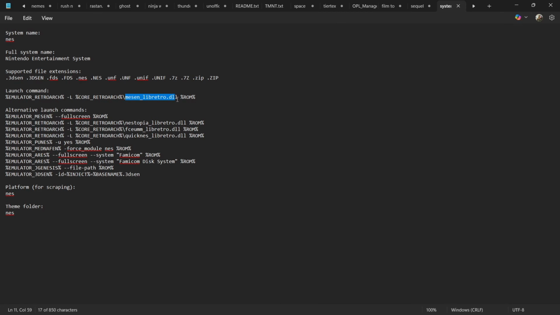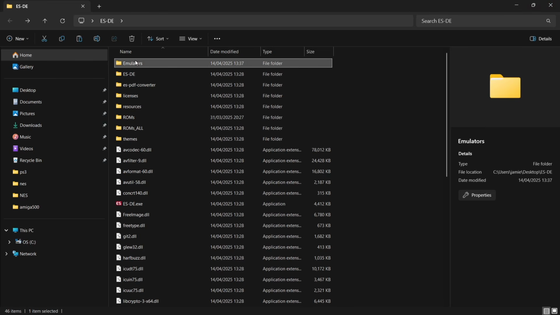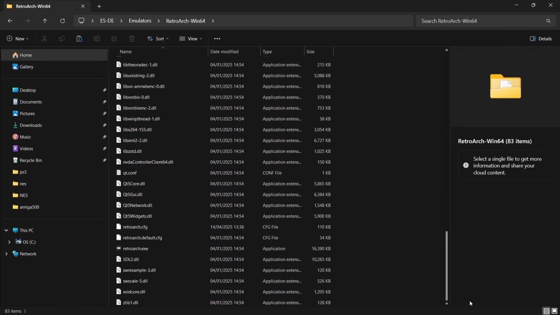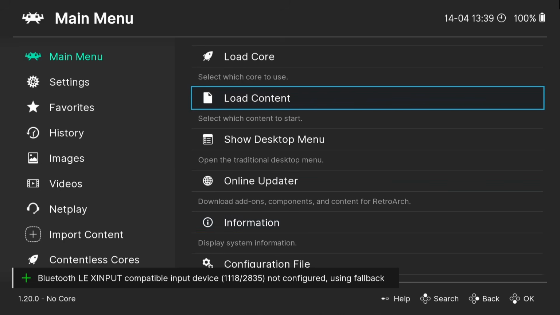So what we need to do is go back to RetroArch, and we need to look for the Nintendo Entertainment System Mesen core. So what we're going to do then is open up RetroArch again. So emulators, and we're going to open up retroarch.exe, and this time around it should open up in full screen. And there we go, full screen.